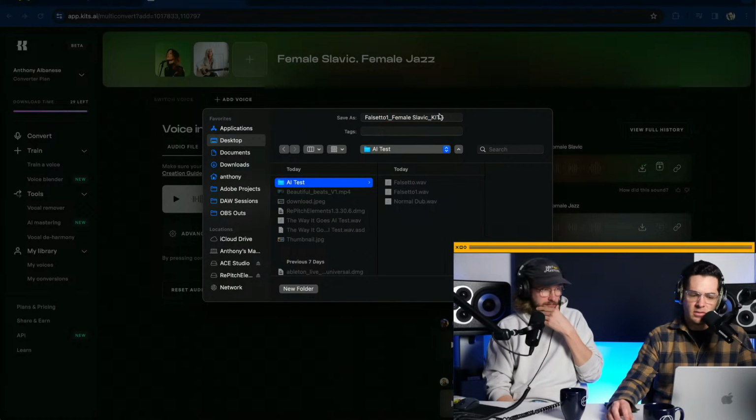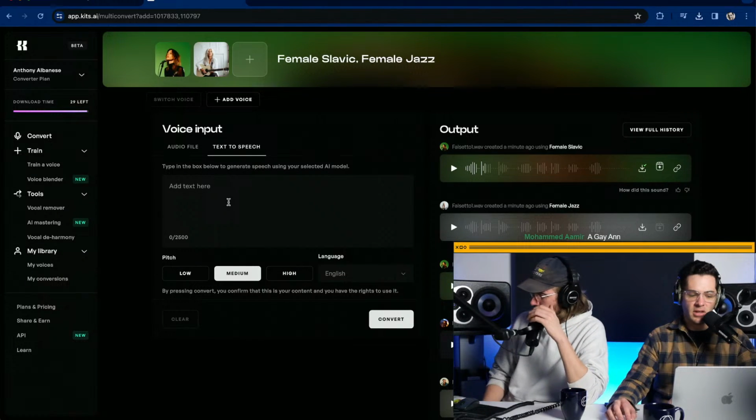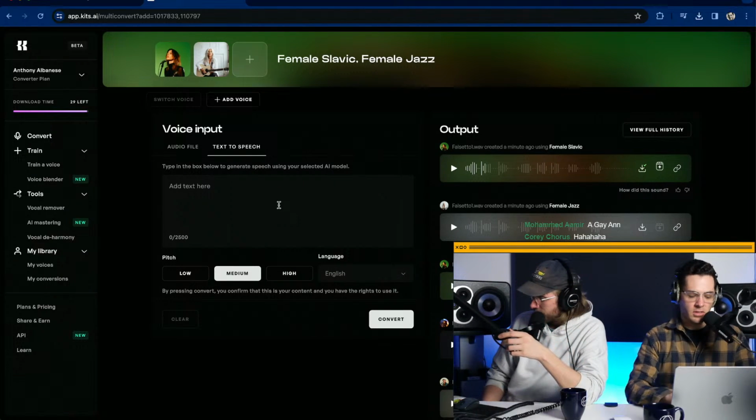Oh, AI test, Slavic. Cool. And then you can see it has a text-to-speech thing here too. Let's just test this and show the difference, because we're going to get into Ace Studio in a bit, and that's a whole other world.